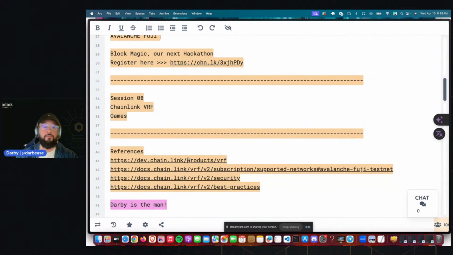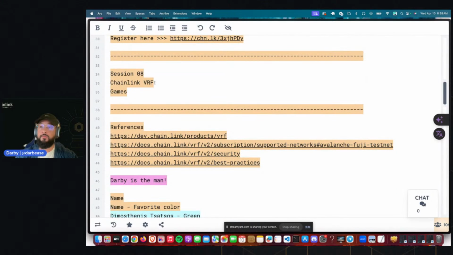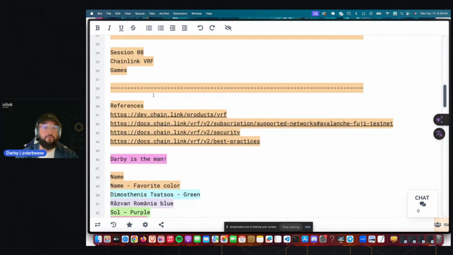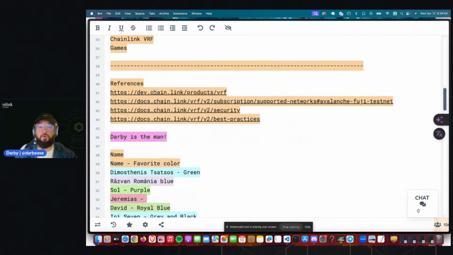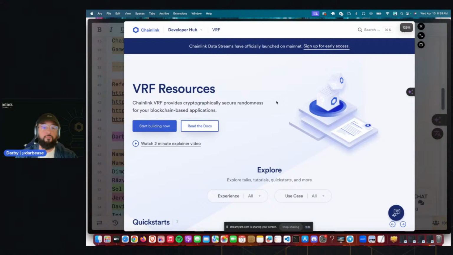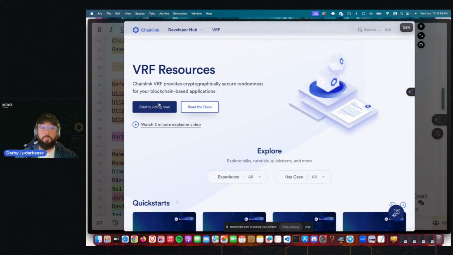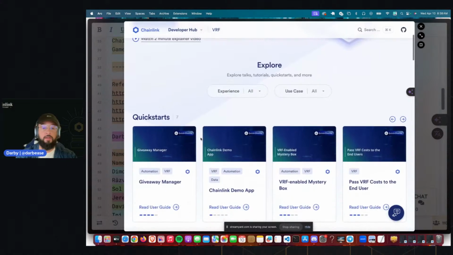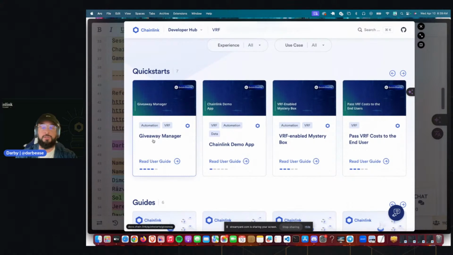We're going to start with VRF, learning VRF. We have our references here, and I'm just going to walk through these with you guys really quick. We have dev.chain.link, product VRF here. In this, we have the VRF resources. You can start building, you can read the documentation, which will lead to docs.chain.link. And then you have some quick starts here.